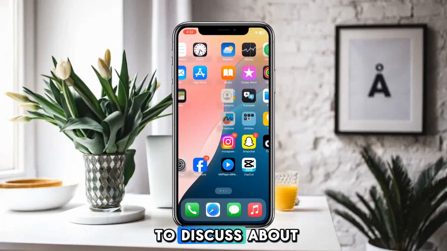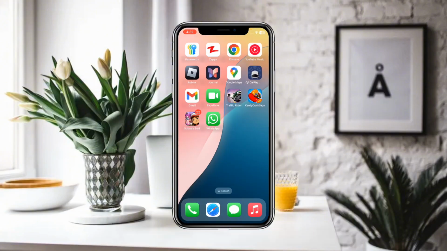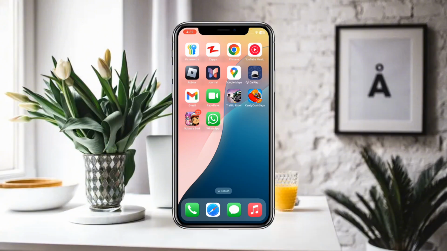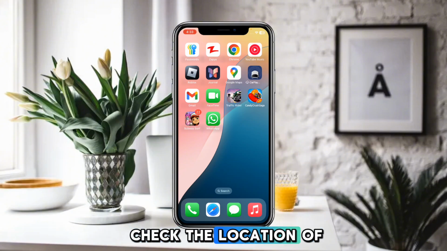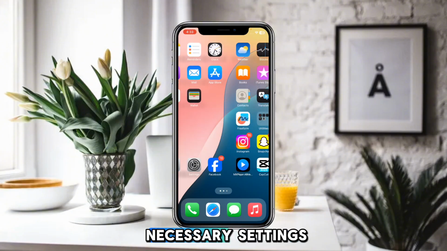Today we are going to discuss how to track an iPhone location from another iPhone. So if you want to check your iPhone location, whether you have lost your iPhone or you cannot find your iPhone, then you can simply check the location or track it from another iPhone. For this, you have to do some necessary settings.